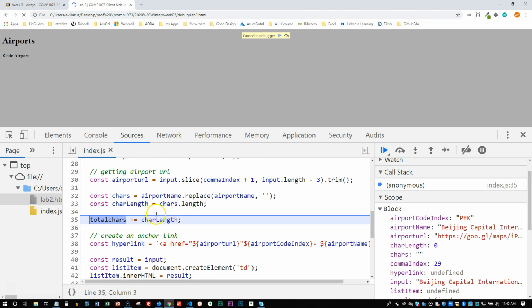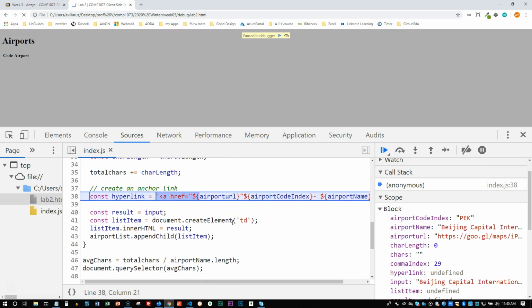Okay. So here we last ended up here. It's no longer giving the error, which is good. So we can step over that. Create an anchor link. So right now hyperlink is the variable name that we're defining. Right now it's undefined because it has yet to finish all of this evaluation. So as you can see, we're using the backticks, right? You want to use the backticks if you're using template literals. And so at the end of the day, it's going to produce a string that looks like an anchor tag, but instead of airport URL being literally there, it's going to substitute that with the actual airport URL that we got before. So what's airport URL?